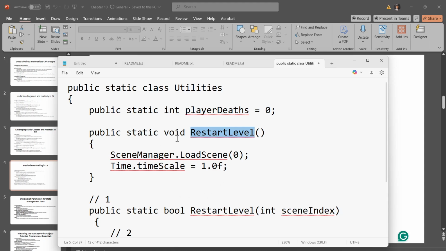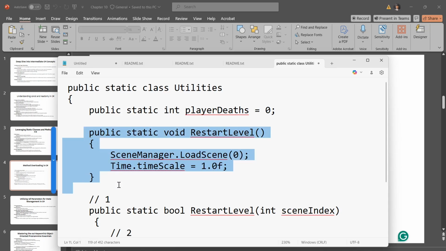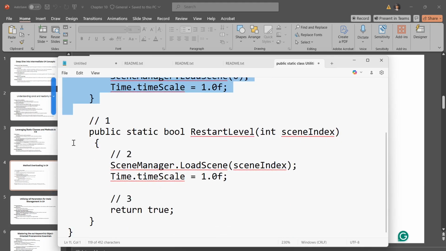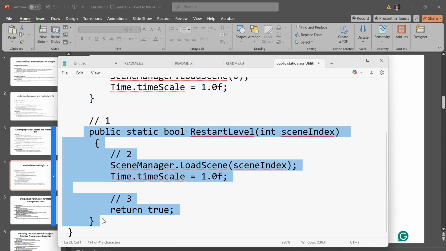Static void RestartLevel. This method resets the game by reloading the scene and setting the game's time scale to normal. And the overload method allows you to specify which game scene to load, making the function more versatile.